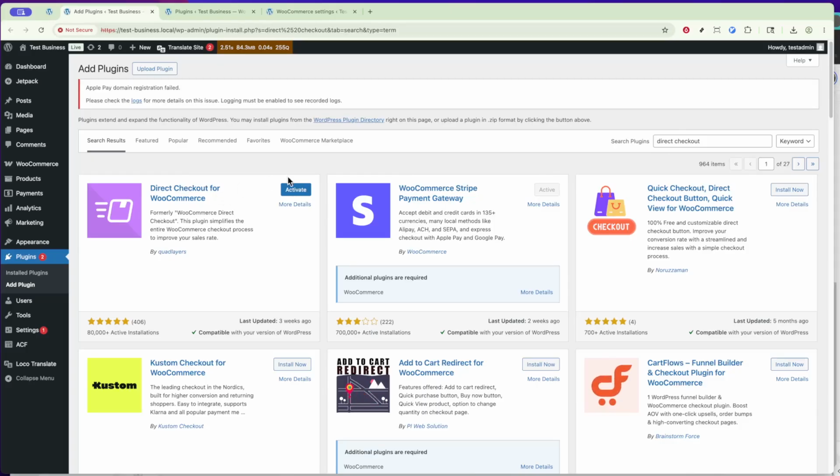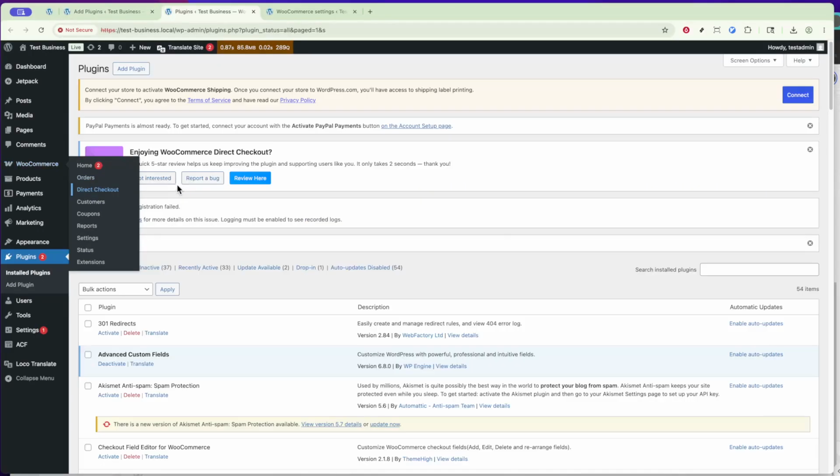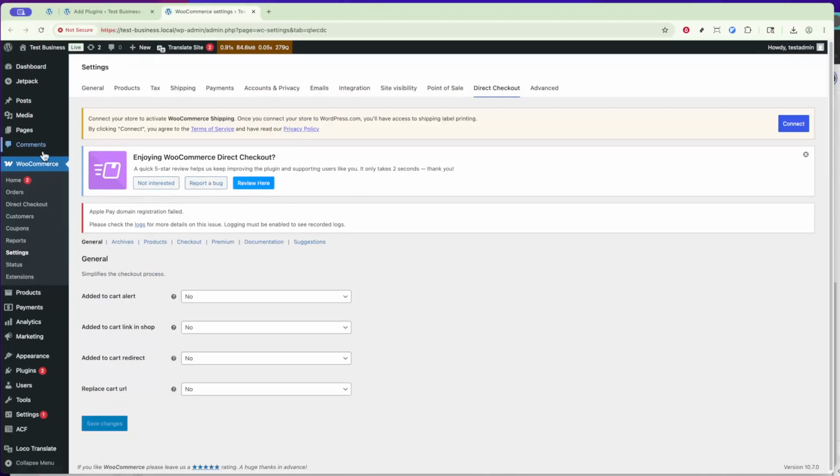The installation process should only take a moment or two, and once it's done, you'll see an option to activate the plugin. Make sure to click Activate to enable it. With the plugin installed and activated, the next step is to configure its settings. To do this, head back to the Plugin section in your WordPress dashboard and locate the Direct Checkout plugin. You'll see a link button that allows you to access the plugin settings. Click on it to open the configuration page.